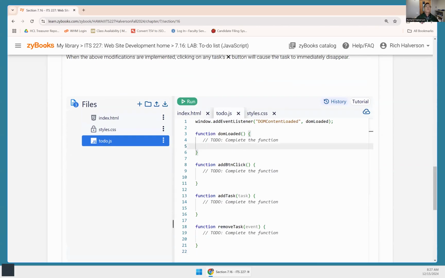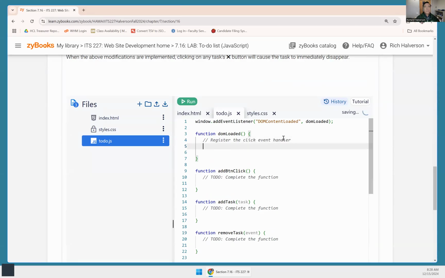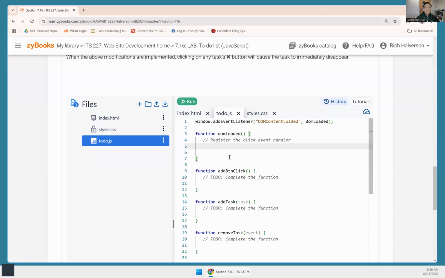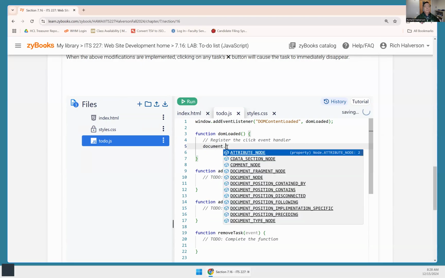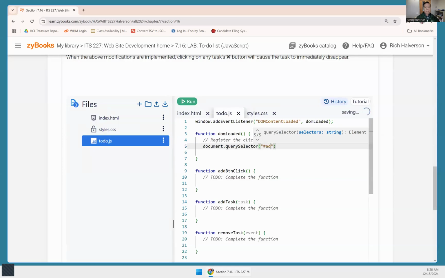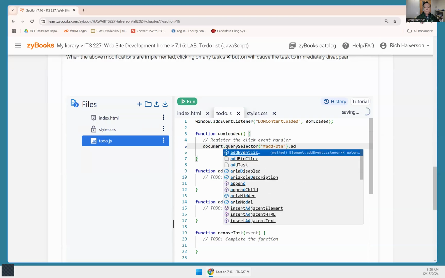DOM loaded. Okay, so in here, let's put, first we're gonna, I can type it. Okay, good. Register the click event handler. And so I'm going to start with the add button. Add button. This is the ID for the add button. So let's add the click event handler: document.querySelector, and then we do a quote, hashtag add-button-btn, close quote, close parentheses, .addEventListener.